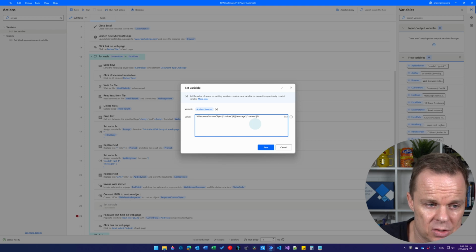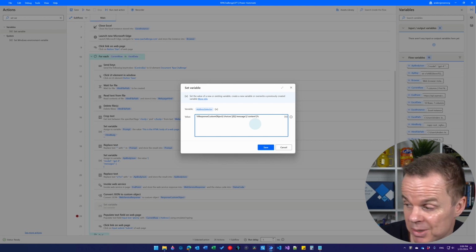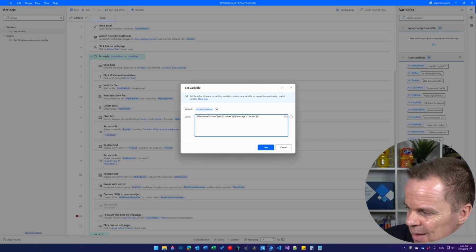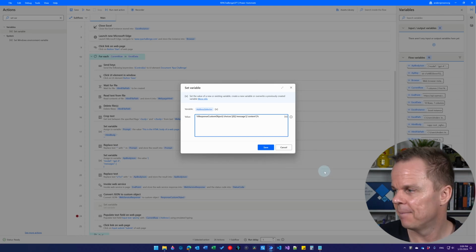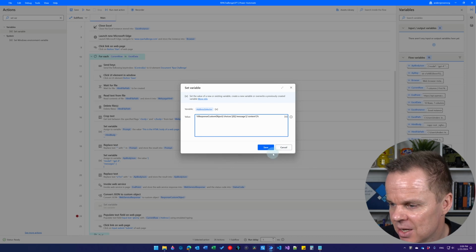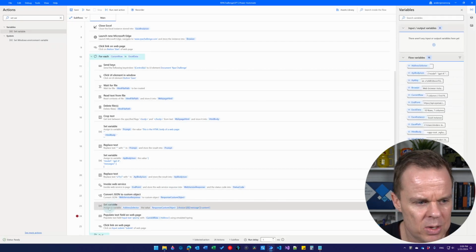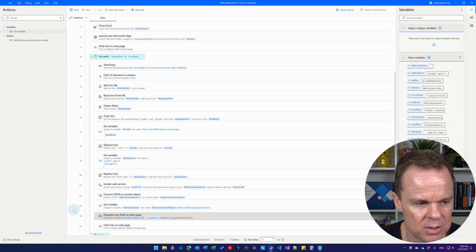Read more about this response format on the OpenAI website, but it will look like we saw it, except that it will come in a JSON format, which we converted. So that's fine. I can click save. So now we have this set variable. Let me also disable this one, this breakpoint here.